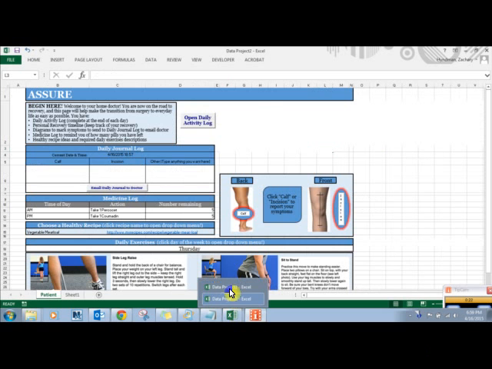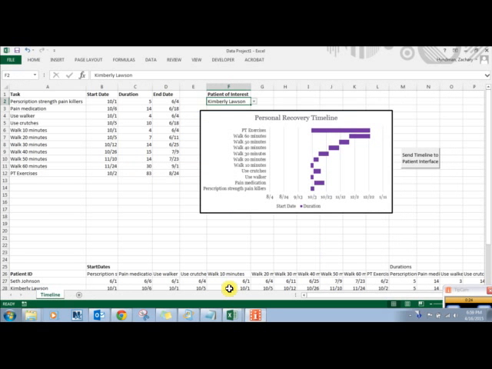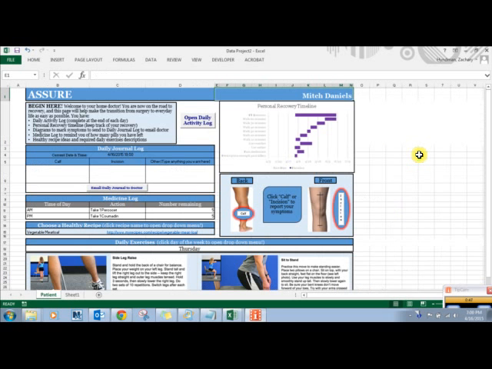We start with the surgeon's workbook, which provides the surgeon with an interface to personalize their patient's post-operative regimen at the point of care. The surgeon will select the patient of interest from the drop-down menu. The dashboard will use this information to generate the patient's personalized timeline. The surgeon will then click Send Timeline to Patient Interface, and the personalized timeline and name will be exported to the patient's workbook, as seen here.